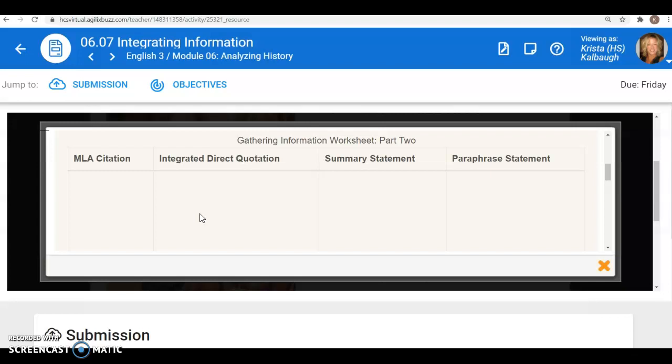It makes no sense for a quote just to be chilling there by itself. It needs an introduction, okay? So make sure you do that. A summary statement, we're going to talk about all these things, are addressed in your lesson as well. A summary statement is one concise sentence in your own words about what the article is about.